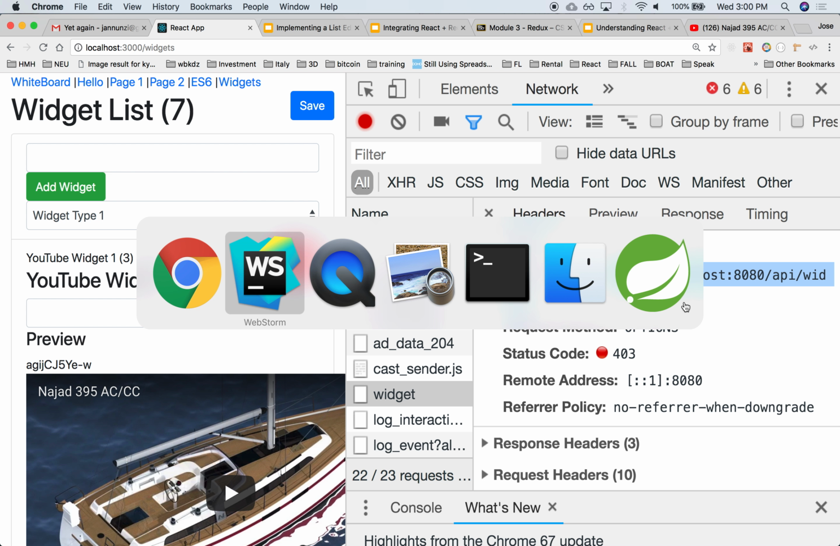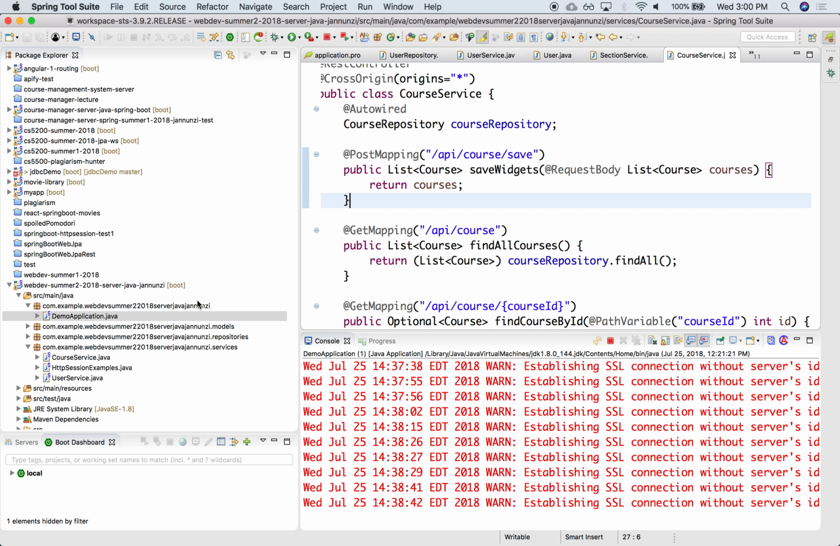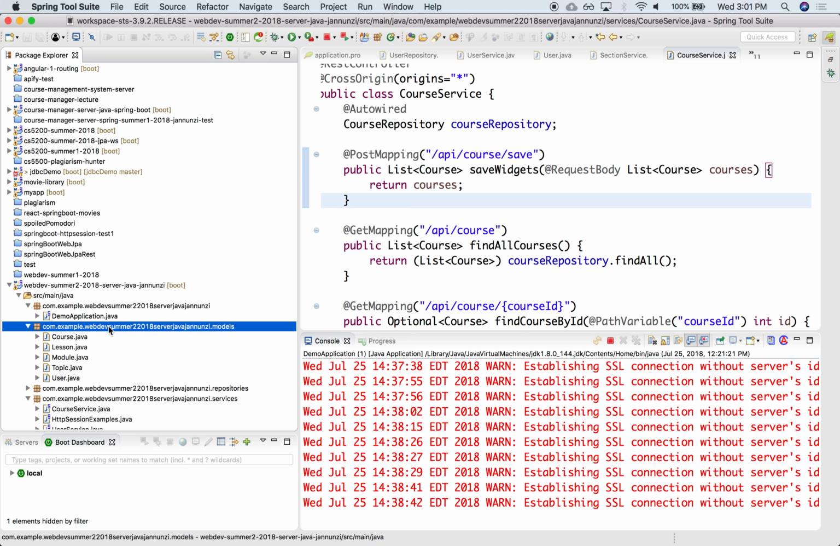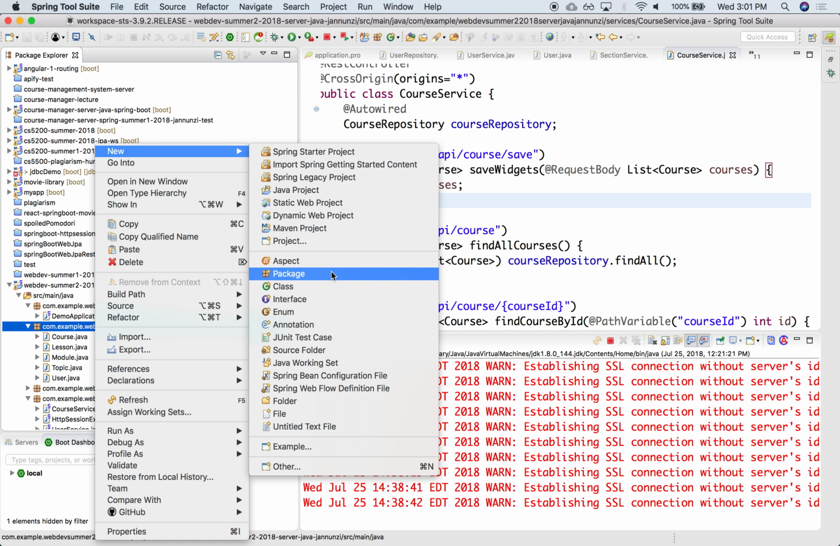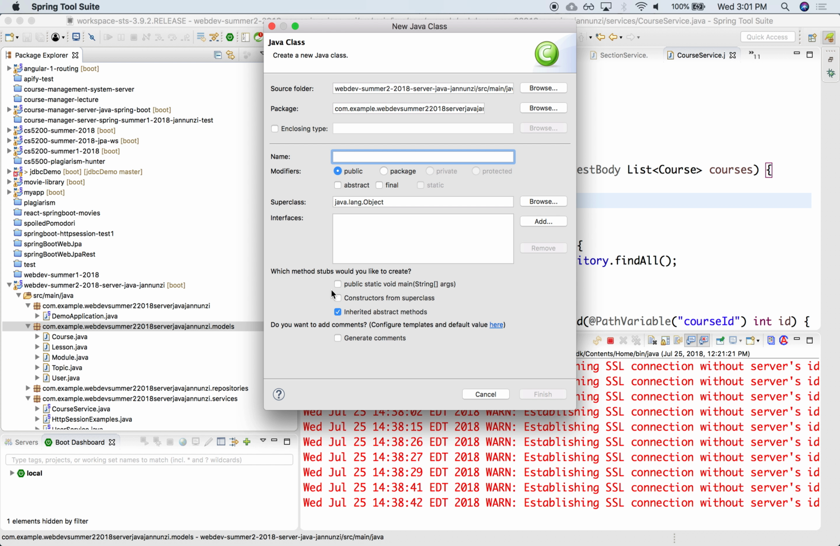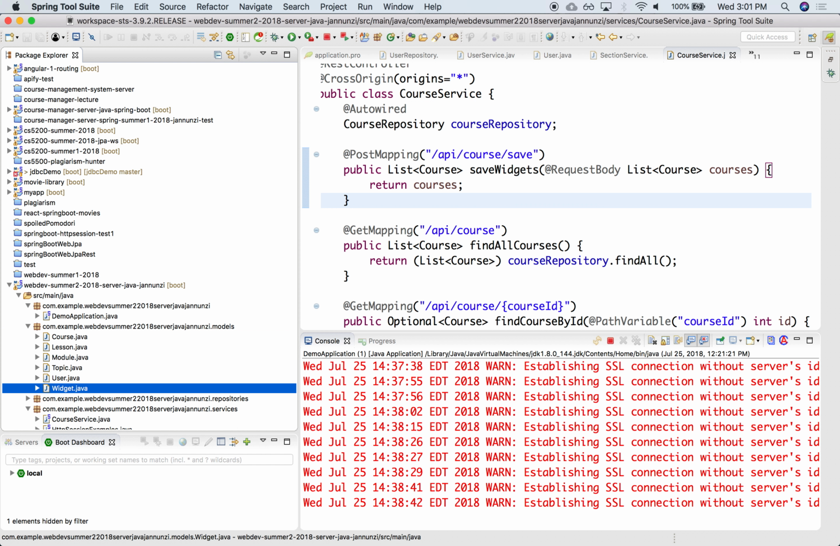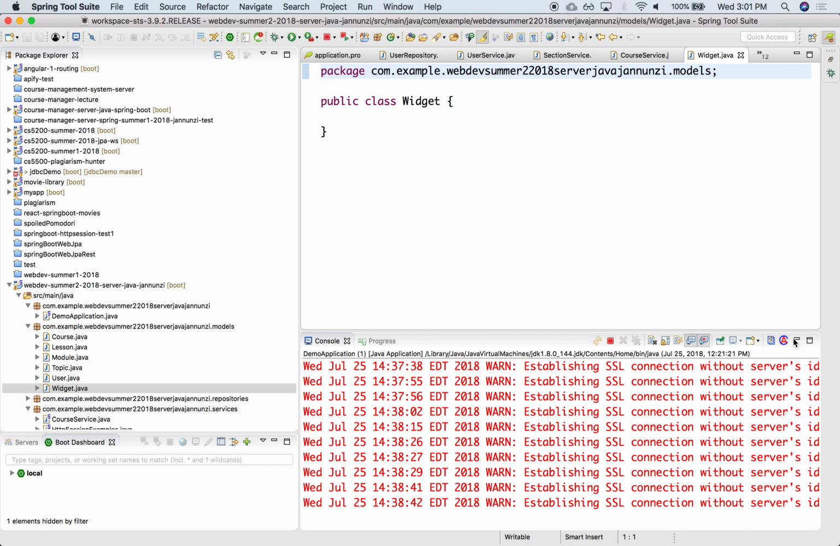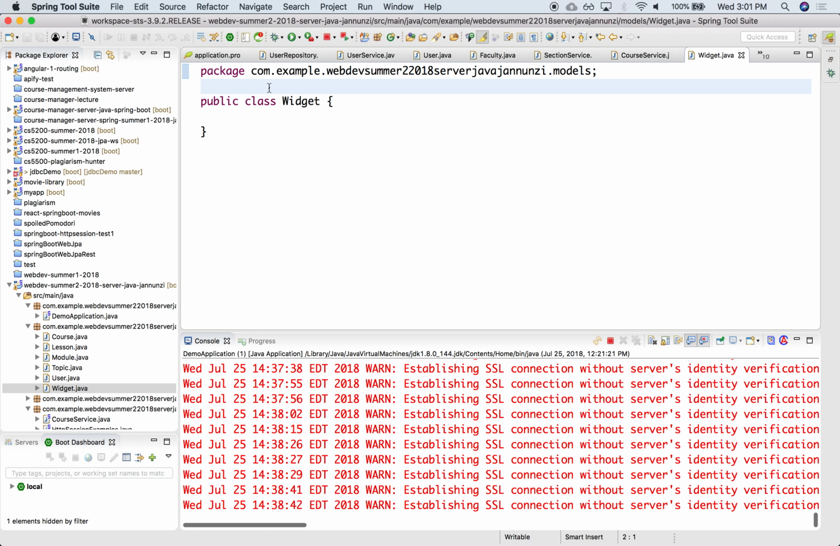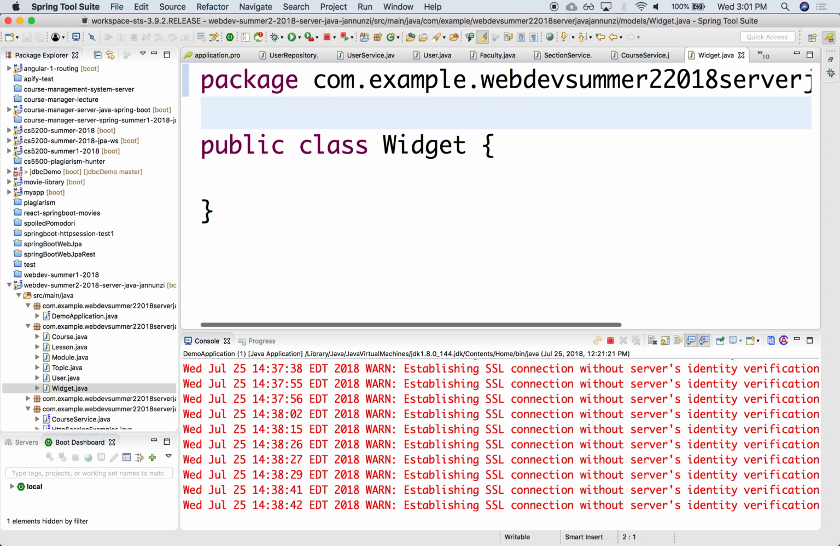All right? Okay, so let's move over to the server side, and we'll need a whole data model, servers, repository. We'll need all of that. So at least let's have the model. Let's create a widget here. So let's do a class. This will be a widget, and let's keep it simple. Obviously, this will be an entity.